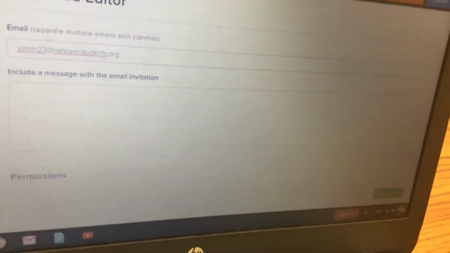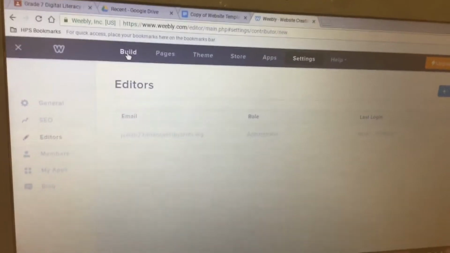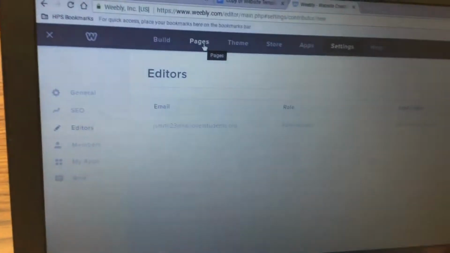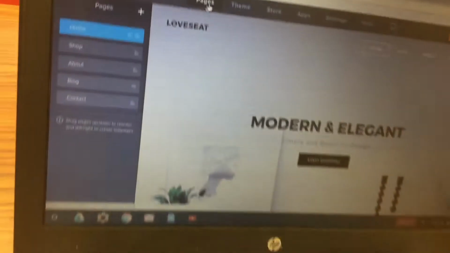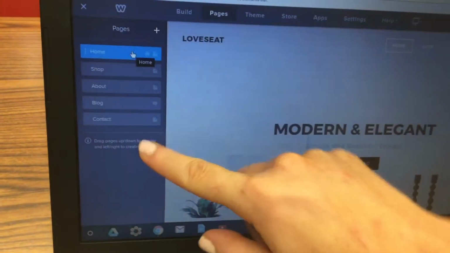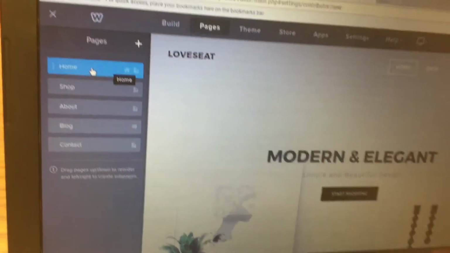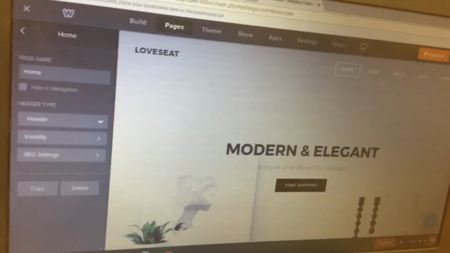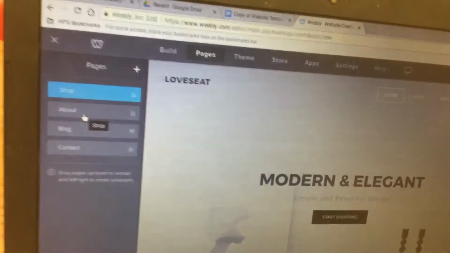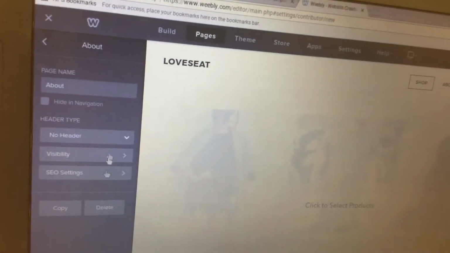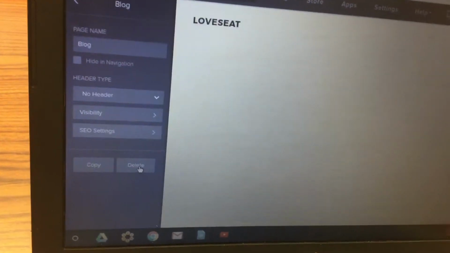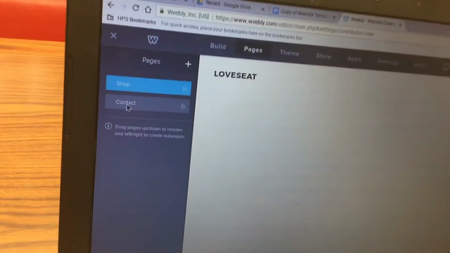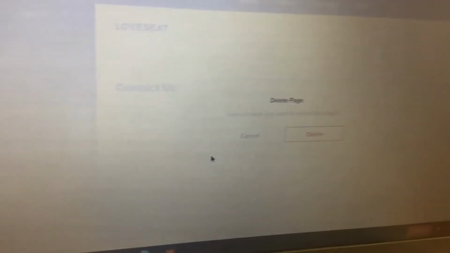So then you're going to click over to the pages menu up at the top and we're going to delete some of these extra pages. So we're going to actually delete the home page. So you're going to click on home, click on delete, and click on delete. And there's a whole reason that we're doing this. Unfortunately, they put a lot of extra stuff on the pages. You're going to click on about, delete, delete, click on blog, delete, delete, click on contact, delete, delete.